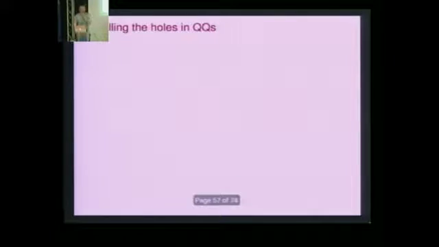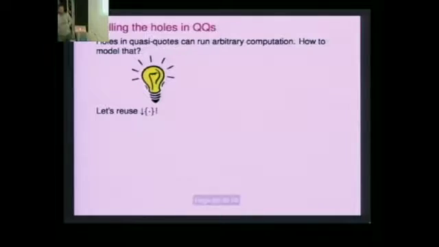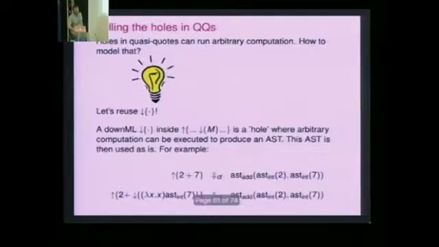There's one more thing missing, which is the holes inside quasi-quotes. We must model them. They are the place where the quotation is, where parts of the computation are computed. And how do we do this? Well, we already have a marker. We use it to denote where compile time computation happens. It's the down arrow. We go down a meta level, and we simply reuse it.